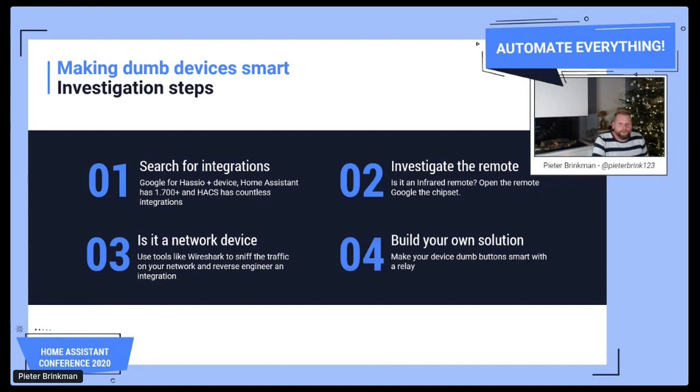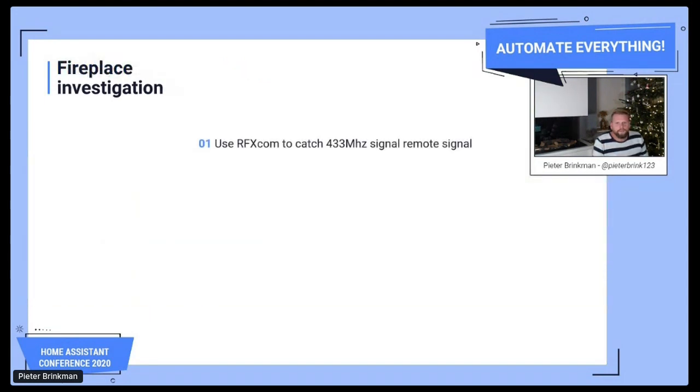So here we go. Let's dive into how that story went for automating my fireplace. As I say, the first thing I want to do is capture that 413 megahertz signal with an Airfax com. So I set it up. I got my own Airfax com, an old one from the old days, and I was ready to go. So I put it on.